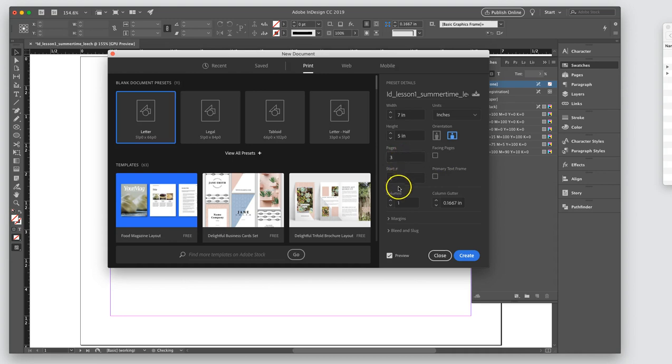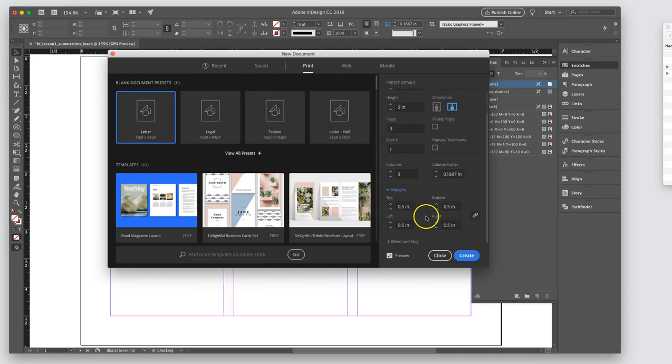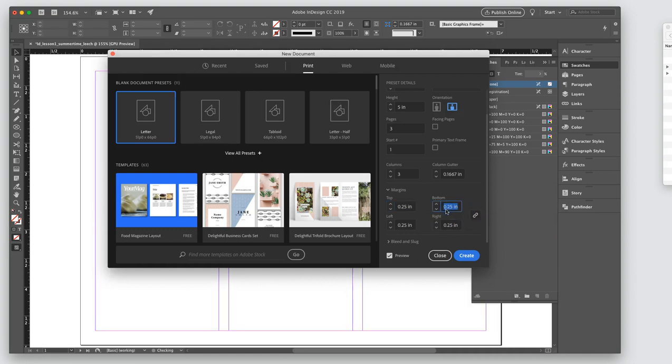So 3. And then columns, I'm going to add 3. Margins, I'm just going to change these to 0.25. Whoops, that's not correct. 0.25. You should have the links connected, and if they are, when I click on the next one, it'll just automatically load that up. And I want to do exactly the same thing I did with margins with bleeds. So 0.25.